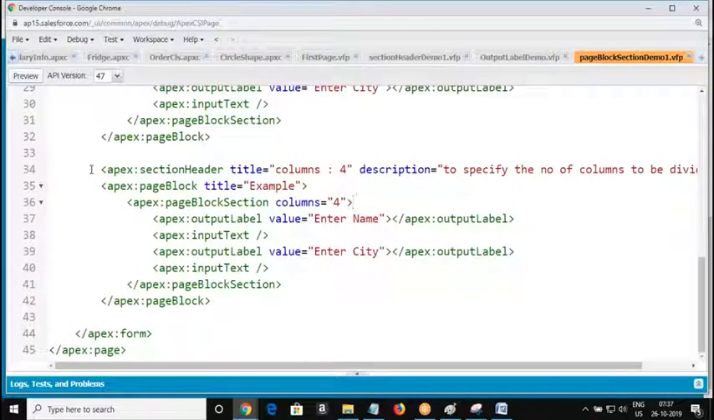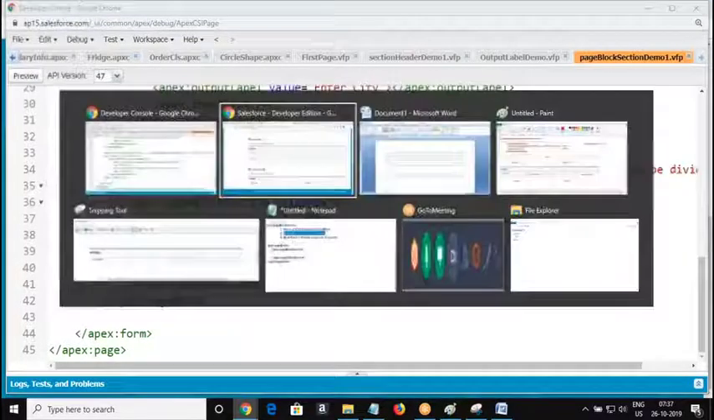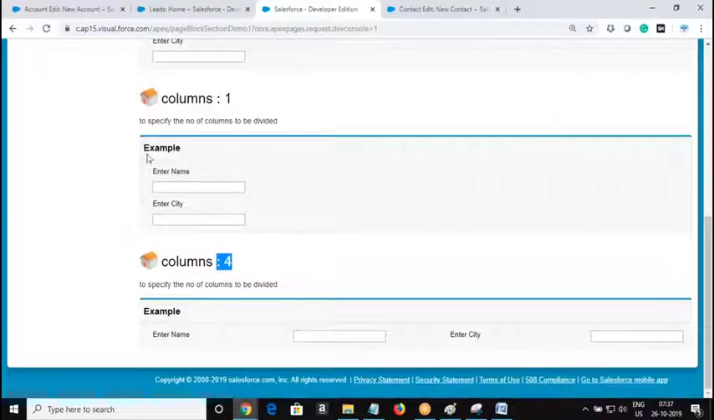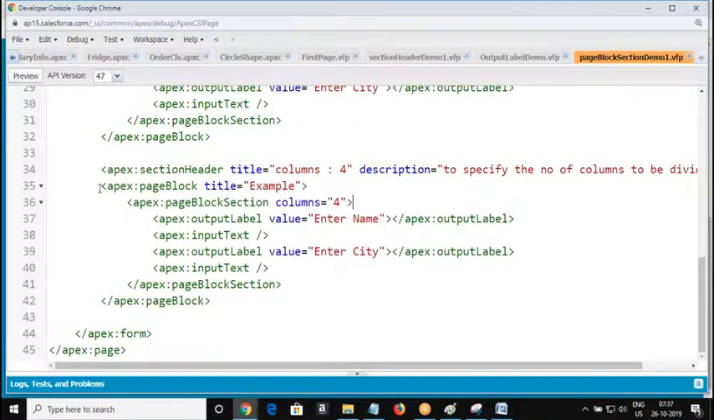Just have a quick overview of the attributes. The page block section has a title as well. To give a title section wise, I can also give a title. Okay, a block and inside which we have sections, right? You can also have a title for your section.